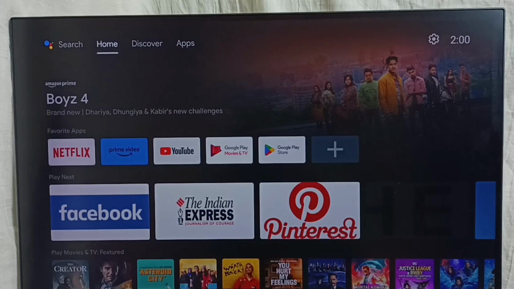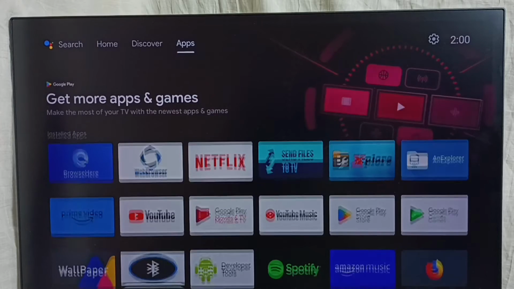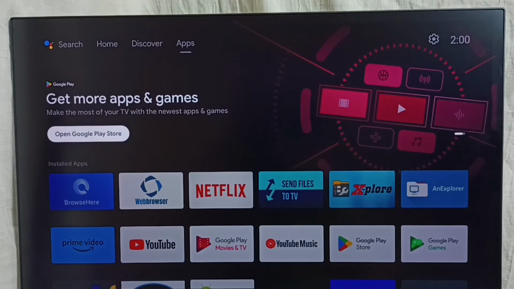Go to home screen, then go to this apps tab. Select this apps tab from top, then select this open Google Play Store button. So that way we can open Google Play Store app. So this is a Google Play Store app.